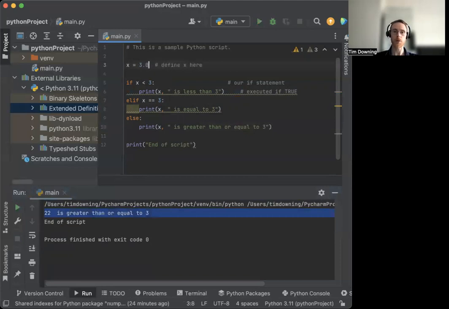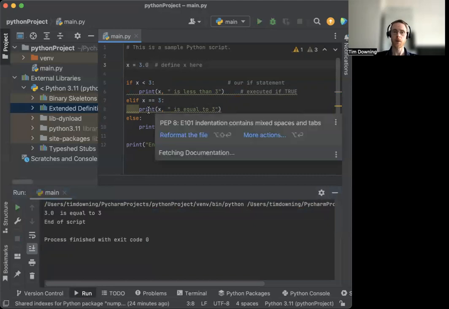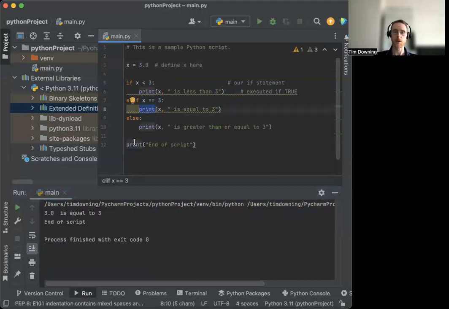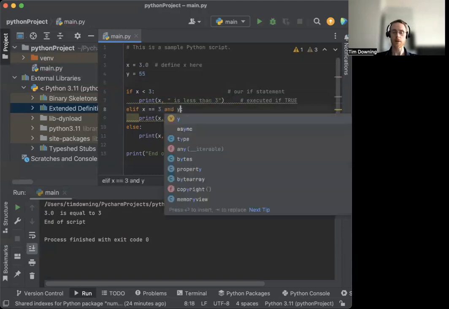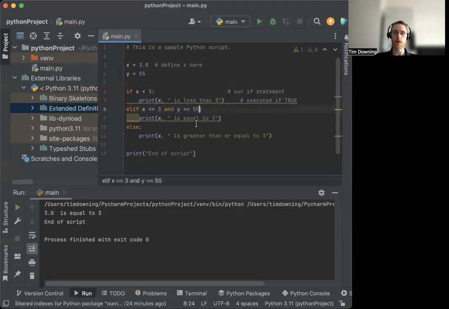If we change it to equal to 3.0, as expected, line 8 is printed out. So after line 8 is printed out, it skips down to line 12, the next line of code. What we can do is add in further criteria. So we can say y is equal to 55, and then we can say if x is equal to 3 and y is equal to 55, we can print out this statement.